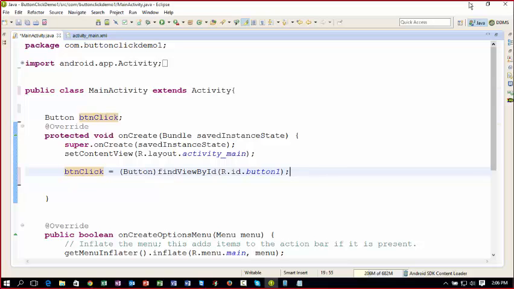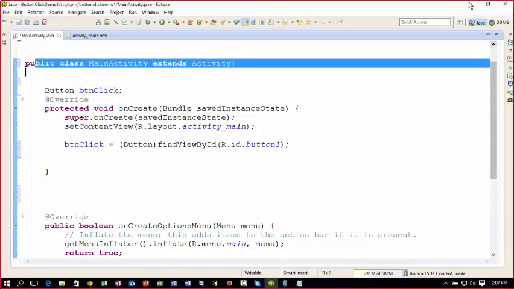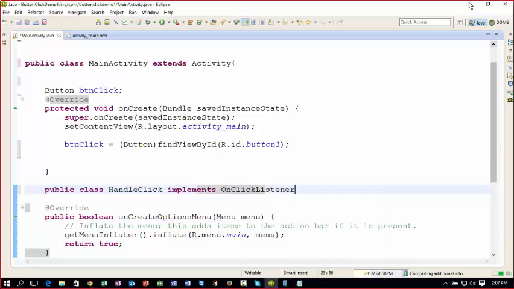Now here we are going to define one class. Inside this class we are going to create one inner class. And what is the class name? Here is the class, public class HandleClick. This is my class name, HandleClick. And this class implements the OnClickListener. This class is implementing the OnClickListener.